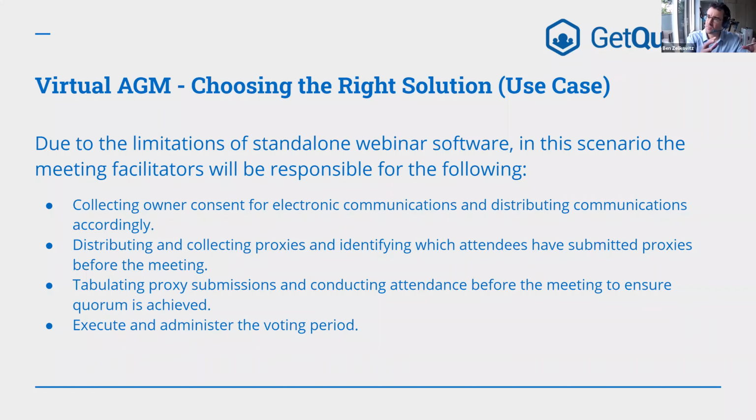So we've talked about the consent process and the advanced proxy submission process, and where it all kind of culminates is during the voting period. So the process of tabulating proxy submissions, conducting attendance before a meeting to ensure that there is quorum, this is where the complexity is. You see that there are 35 people present at your virtual meeting. Well, how many unit factors does that represent? Are any of them present on proxy? This is where you start to see the complexity of doing things.